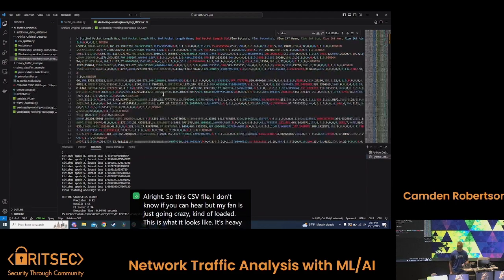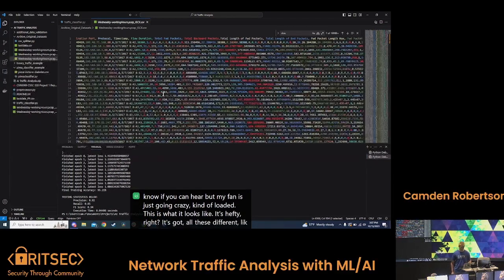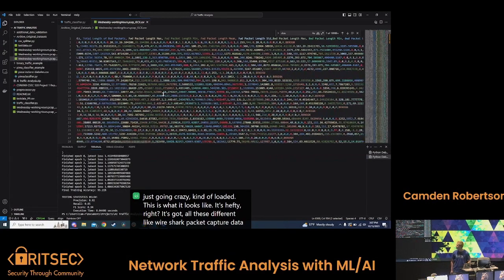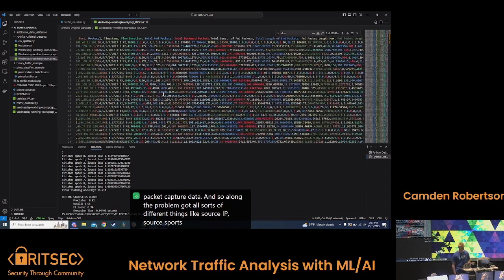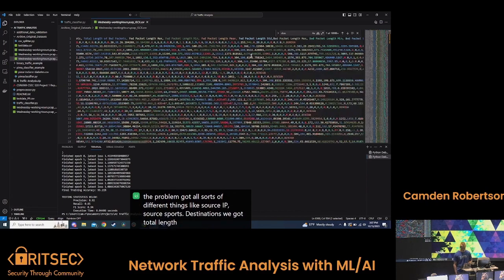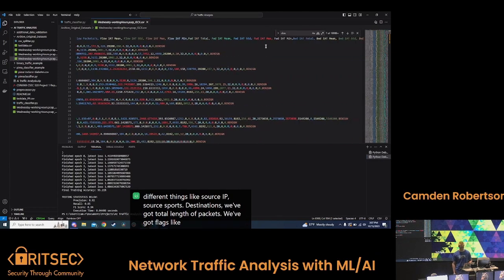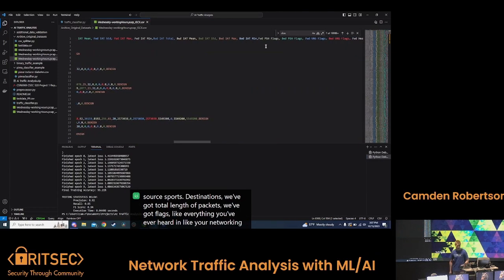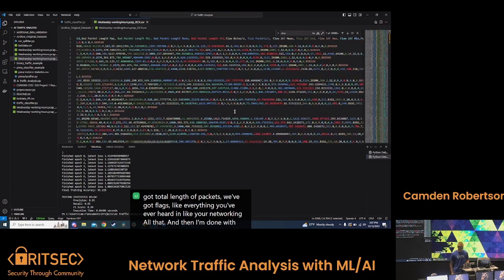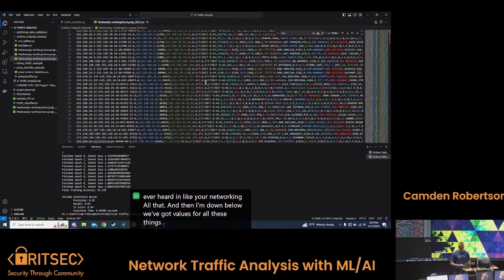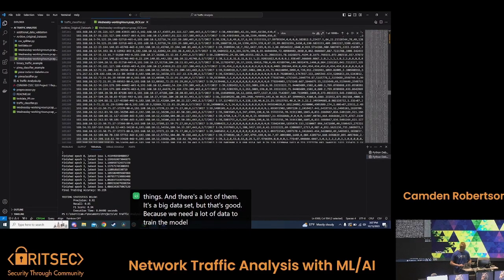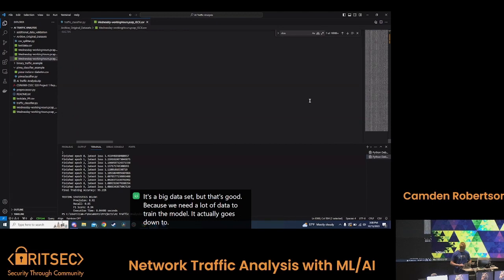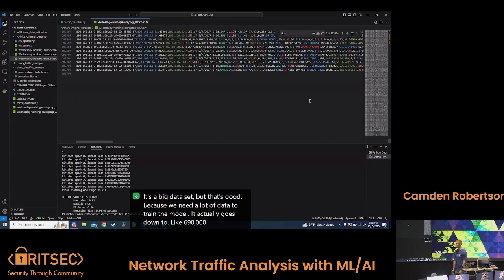It's hefty, right? It's got all these different Wireshark packet capture data points. Along the top, we've got all sorts of things like source IPs, source ports, destinations, total length of packets, and flags. Everything you've ever heard in your networking classes is in here. Down below, we've got values for all these things, and there's a lot of them. It's a big data set, but that's good because we need a lot of data to train the model. It actually goes down to about 690,000 of these, which is pretty crazy.